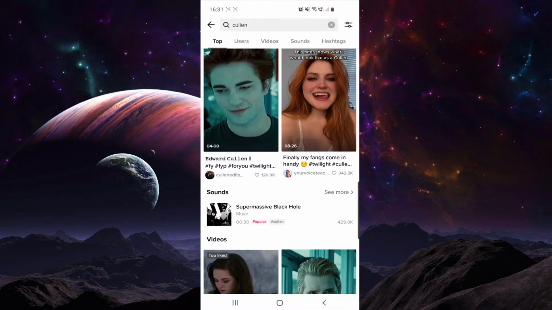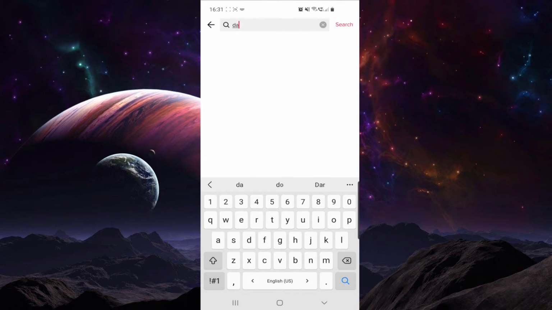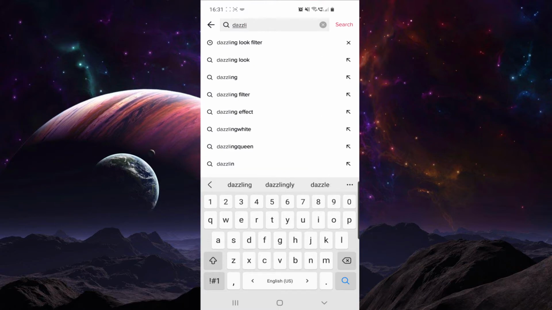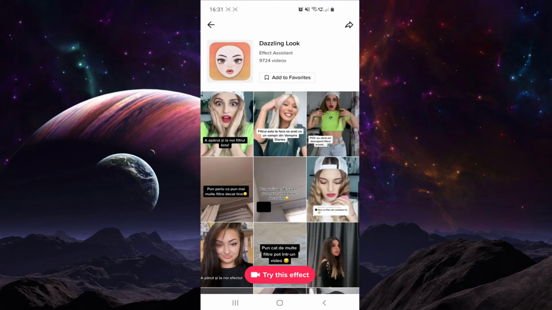And now let's go back. And here we have to search for the filter. So this filter is called Dazzling Look. Just like this one, click on the first one. And now you just have to add this to favorites, or you can just click on try this effect.